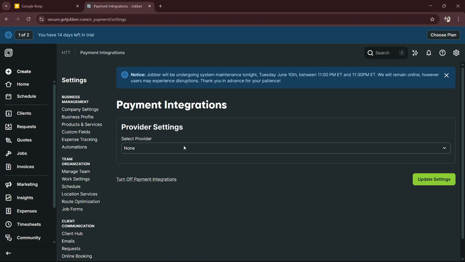Then QuickBooks will ask you to confirm. You will have to click authorize or allow to continue. And once it is done, you will return to Jobber and see confirmation that the sync is active. And now, your invoices, payments, and client data will sync automatically between Jobber and QuickBooks.